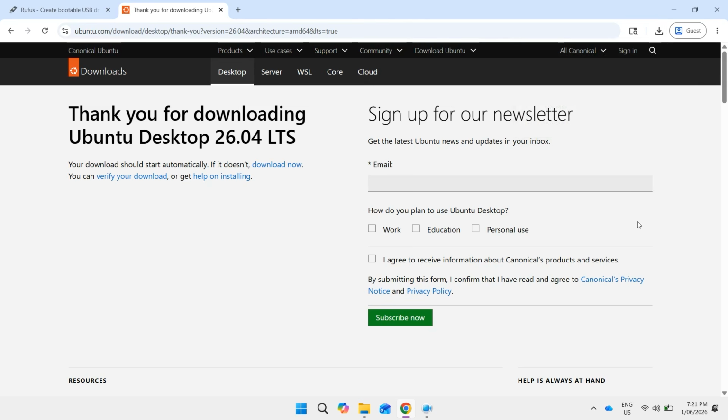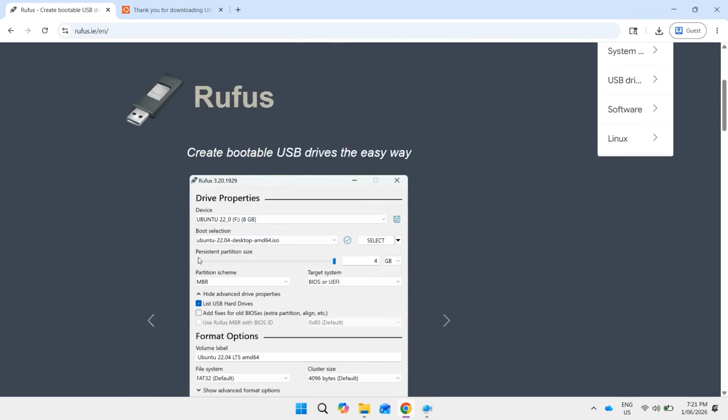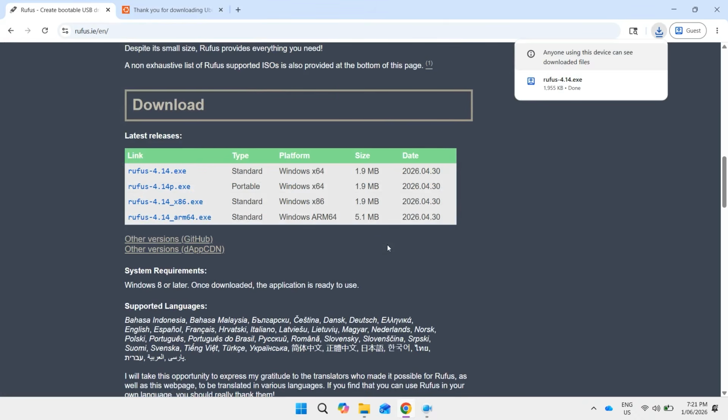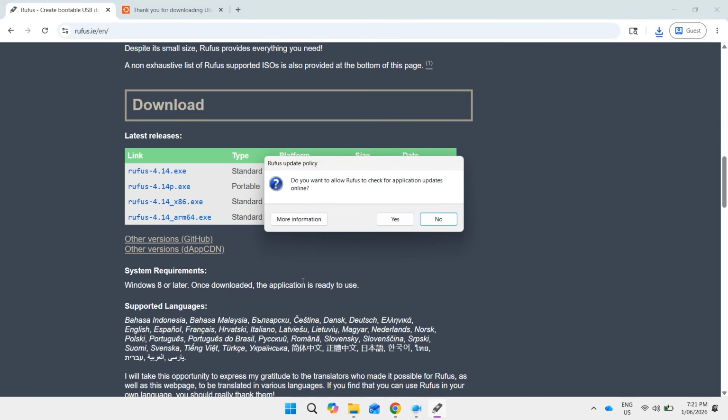While Ubuntu is downloading, let's prepare the USB installer. Open a new browser tab and visit the Rufus website. Rufus is a lightweight and reliable utility used to create bootable USB drives. Download the latest version available. Once the download completes, launch Rufus. No installation is usually required, simply run the executable.